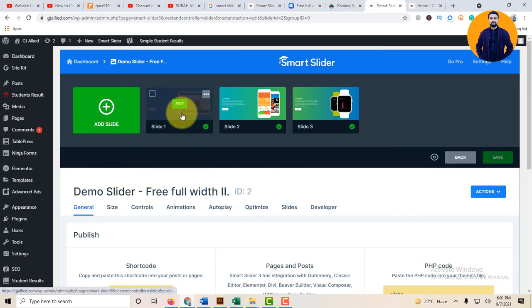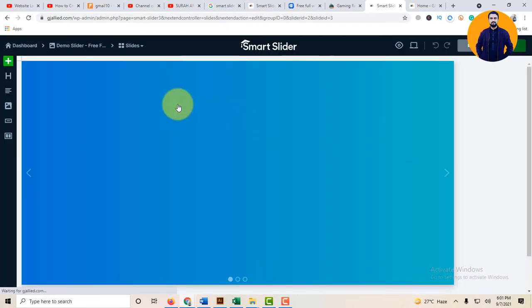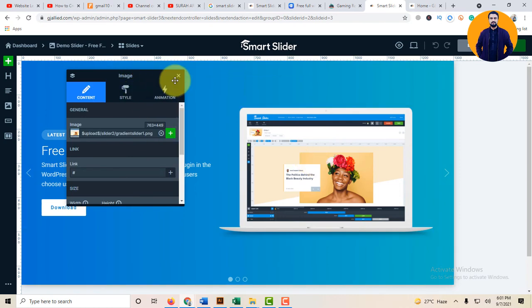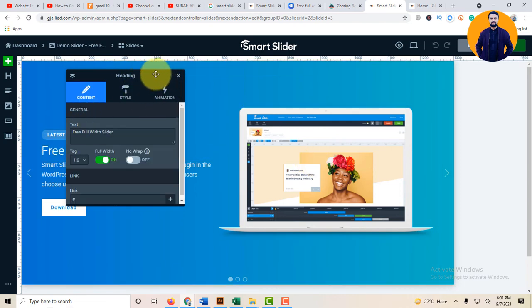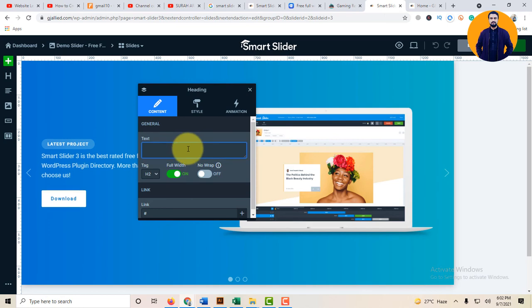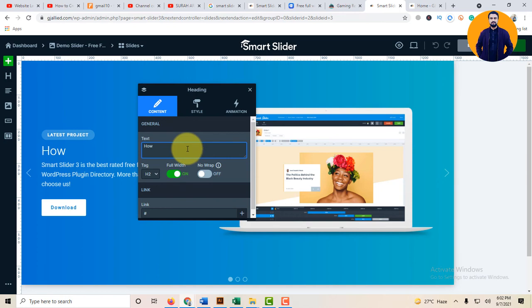Okay, now click on slide 1, slide 2 and slide 3. Click on edit. Now you can change easily. Free full width slider. Okay, now you change the slider. Now your text is changed.